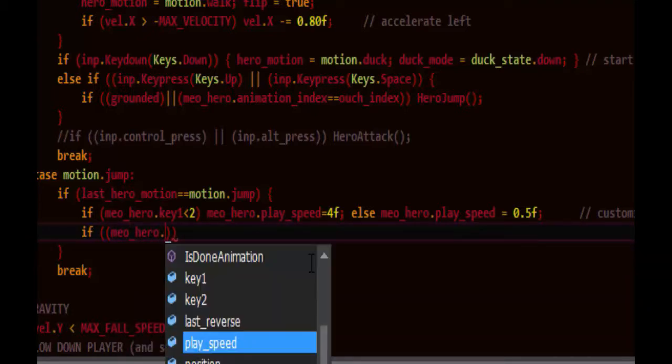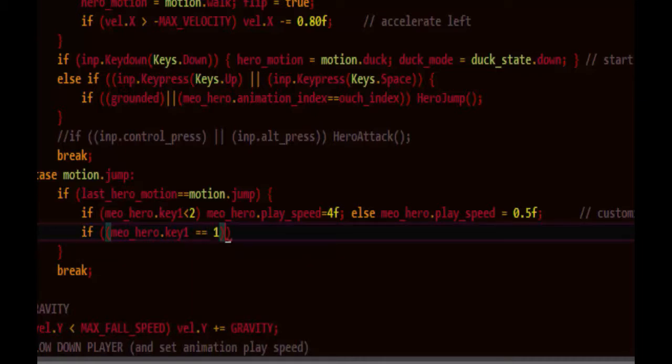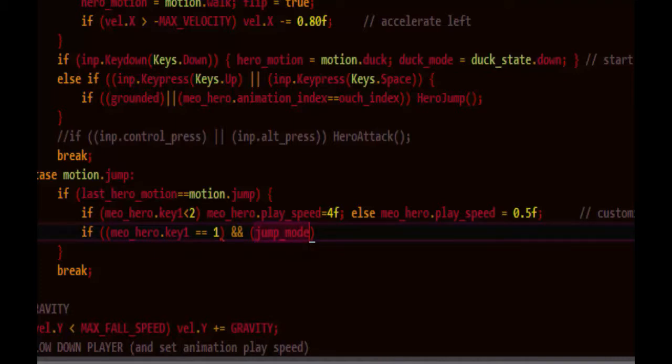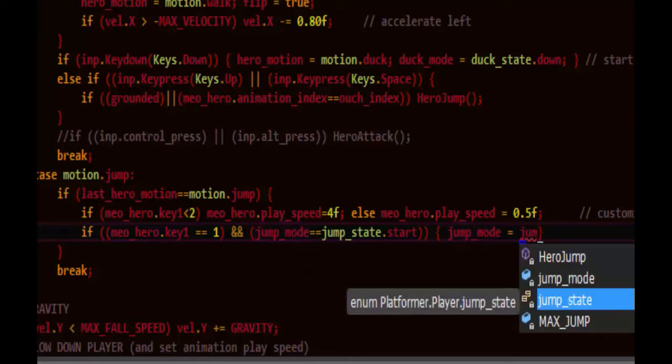So when key 1 equals 1, and this will depend on how you've set up the keys for your character animation for your jump. I have it so that at key 1, he's coming off the ground. So we can set him as being in the air. And the jump mode should be jump state.start. Then we'll say the jump mode is, because it might still be on key 1, but we've just changed the jump state now, so that's why we have to put jump mode equals jump state.start to make sure that we haven't transitioned already to jump state.air.